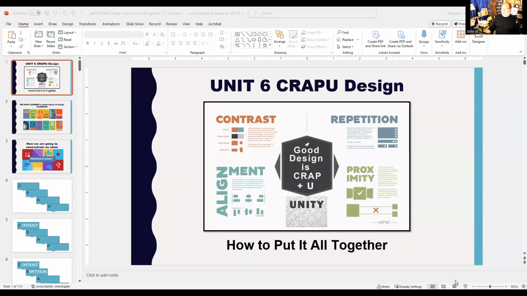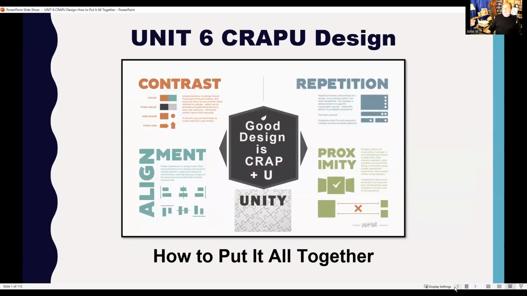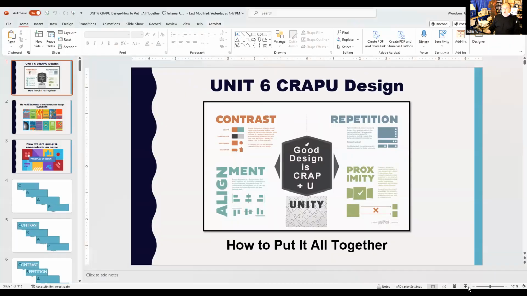All right, so let me start with the correct PowerPoint. CRAPU design. You like that? CRAPU. It's an acronym for contrast, repetition, alignment, and proximity.